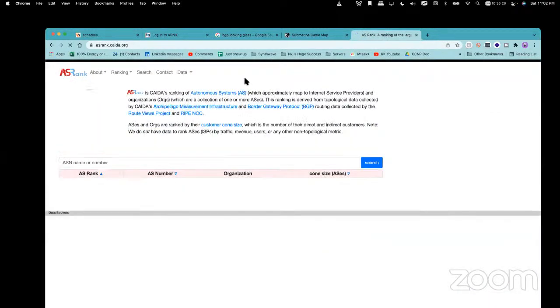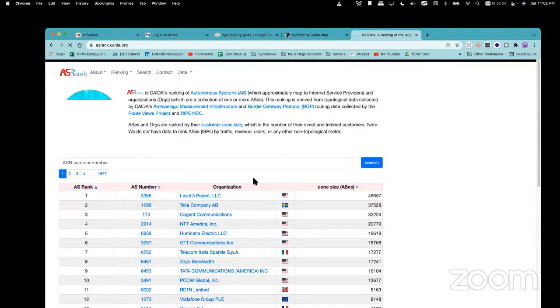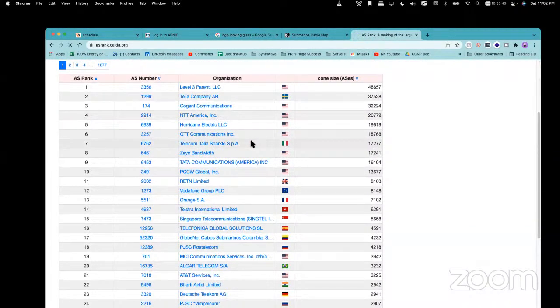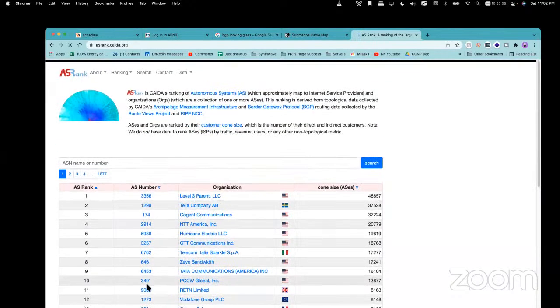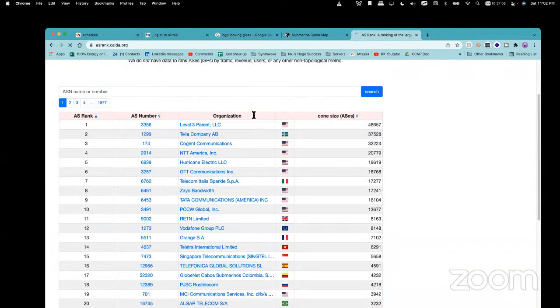If any ISP wants to become a tier 1 ISP in the world, they need to match some ranking criteria: how many customers they have, how many ISPs or indirect customers they have. This is the rank of 9498, Airtel. Airtel has come to number 22. Can you see? It can become tier 1. So this is the list. We do not have data to rank ASs, but you can see these have the most AS numbers.